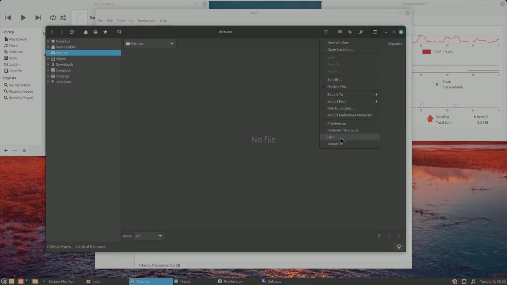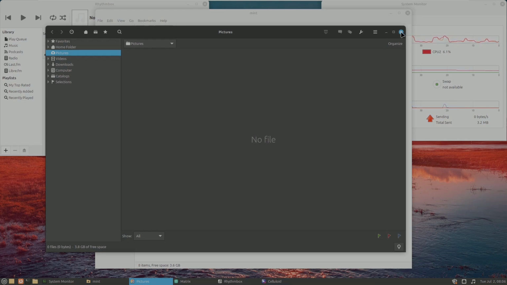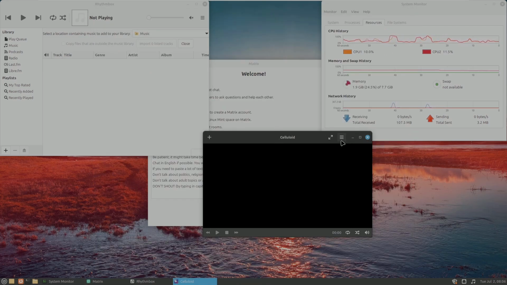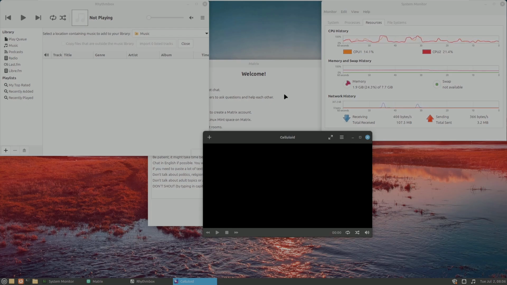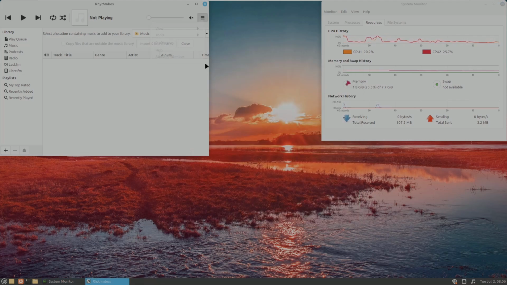So here is the pictures, about pics. Here is the version you get. Already showed this. Celluloid. Matrix, you can connect to Matrix. It's an internet chat. I don't know what it is because I don't have any clue about this Matrix application.